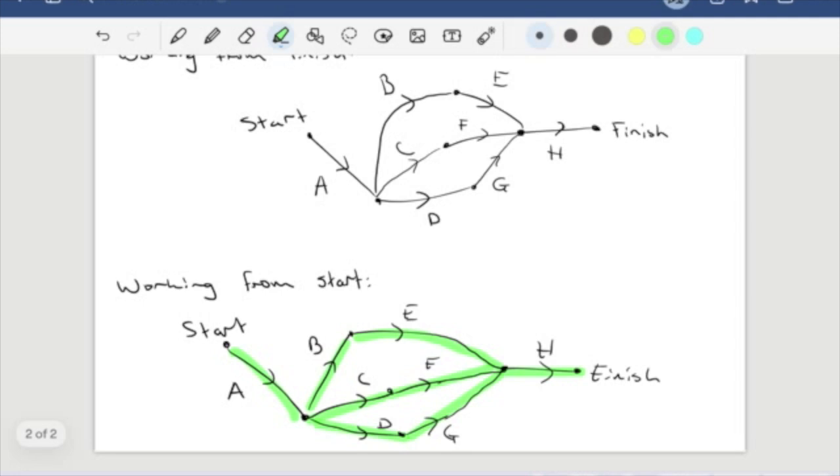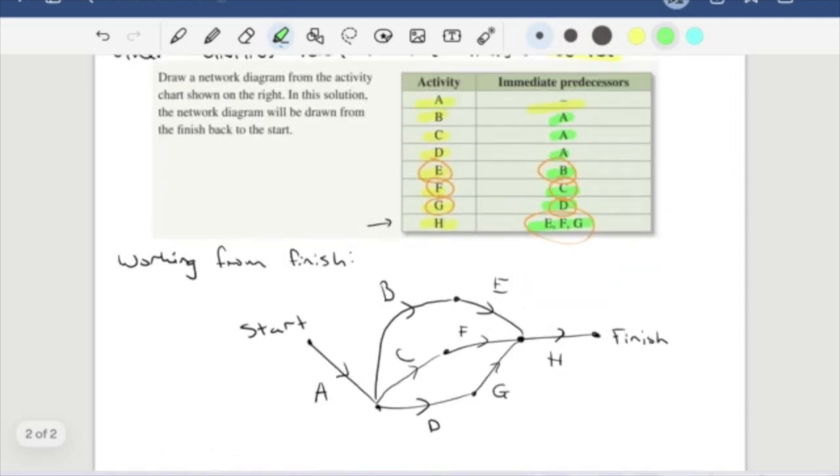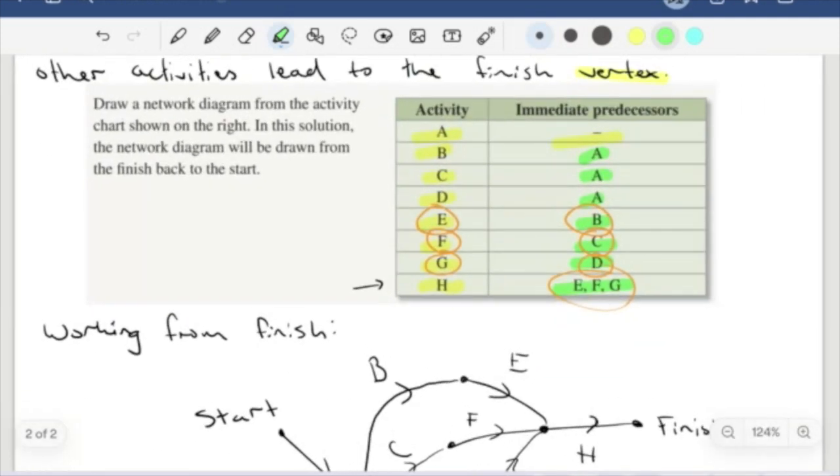That brings us to the end of the video. This is how we can draw up these network diagrams and visually show these activity charts, which will be easier to interpret as we will see later.